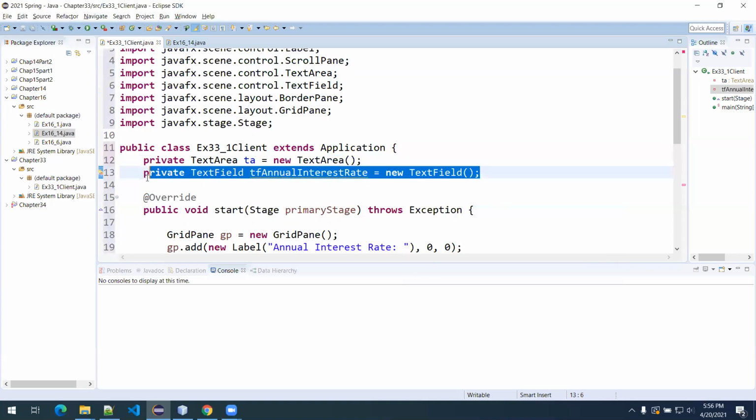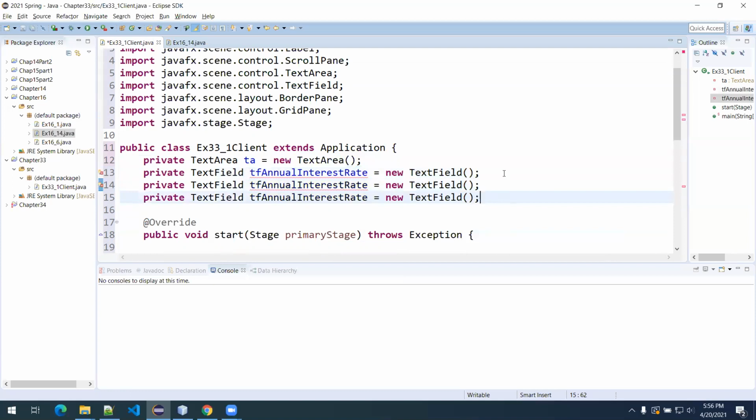Once I've created that, that's going to be repeated 2 more times for the other 2 text fields that we have, and then we'll just simply alter the names. And the next one should be num of years. I think that's pretty clear. And then this one should change to loan amount. There we have most of our private data fields.